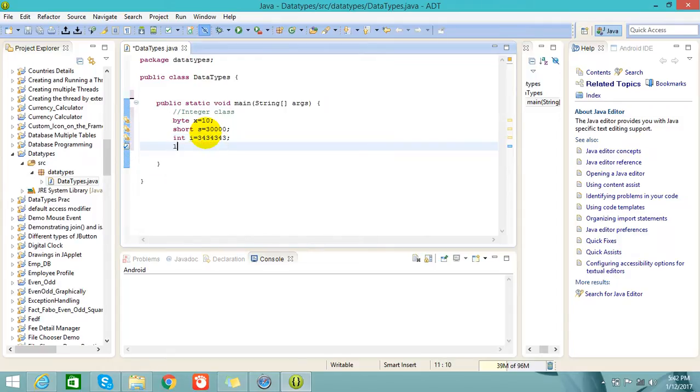Okay, and another data type is long, and you can store pretty large values inside a long type variable. It could be in millions, billions, and trillions.